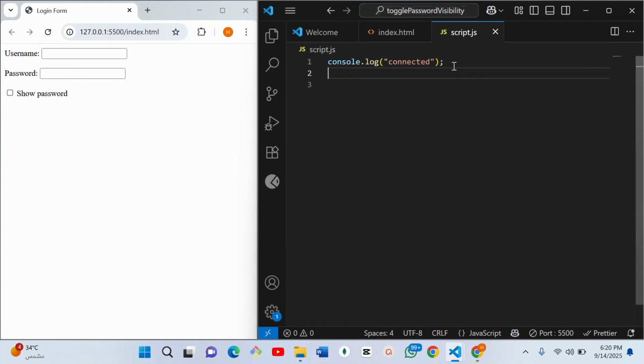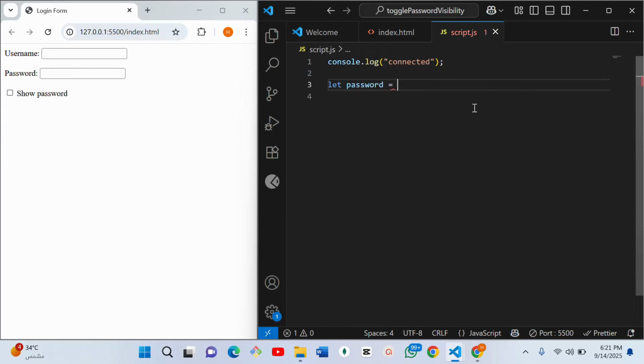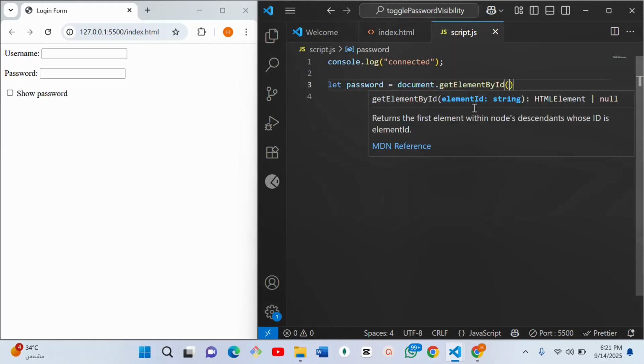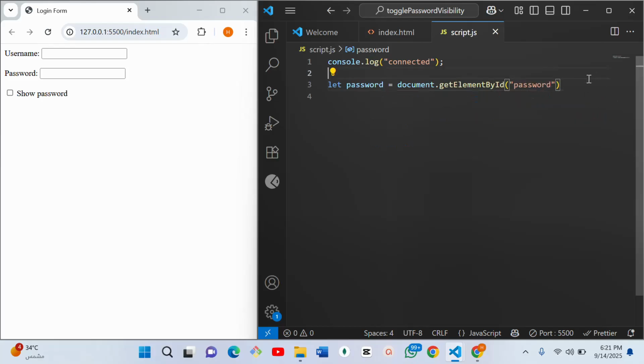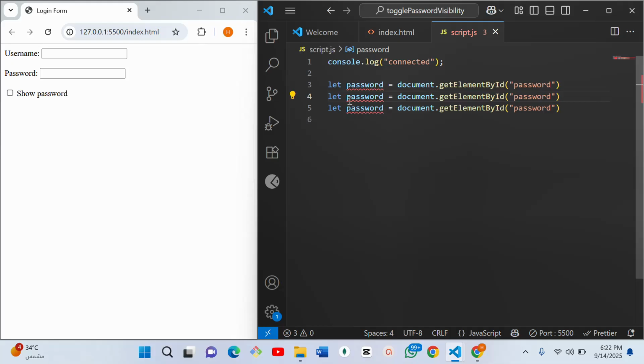Having sorted this out, the next thing we want to do is target our password. So we'll just say let password. What value do we want to assign to our password? Document.getElementById. And what is the ID of password? It is password. We used password too. So I can just pick this, then use my Control D to change that.